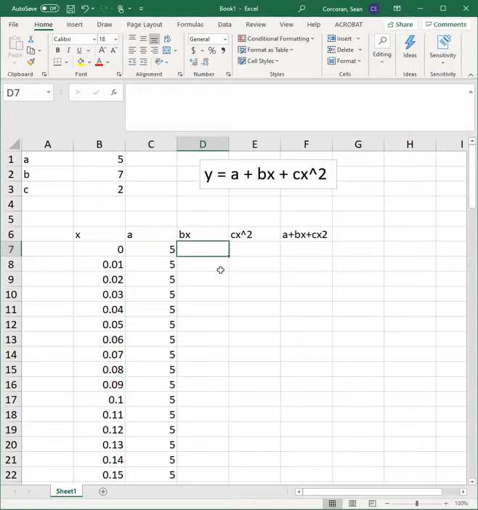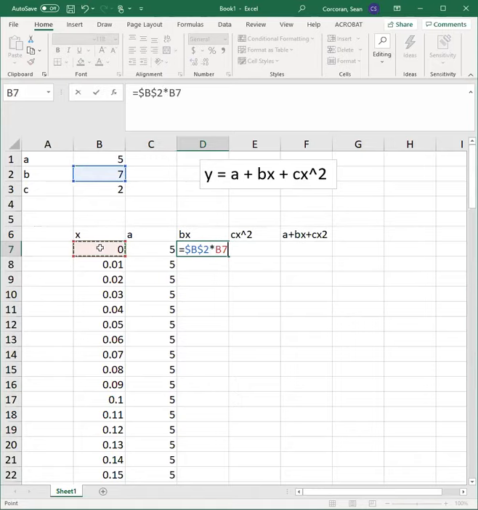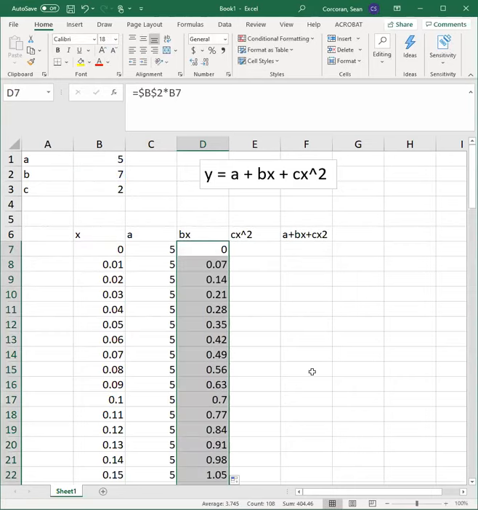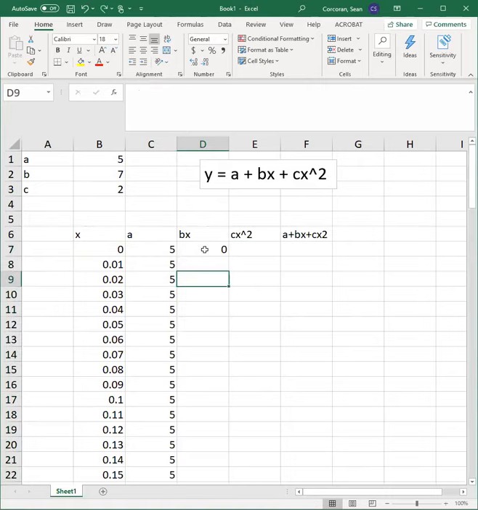So I'll do the same thing here, except now I'm going to go to my coefficient B. Again, I'll put the $ signs in, and then I'm going to multiply by X, which is here. Okay. No $ signs here because when I copy down, I want this to change. And notice there's a little trick there. All I did was double click. Go ahead and turn that off again. So here I can highlight it.